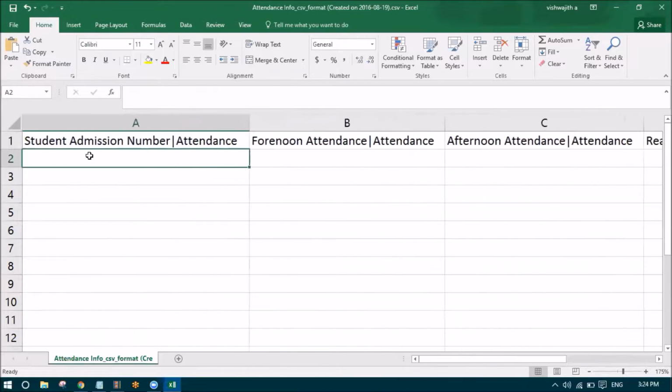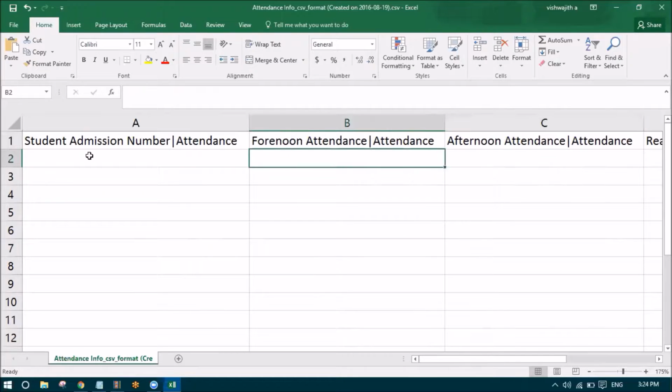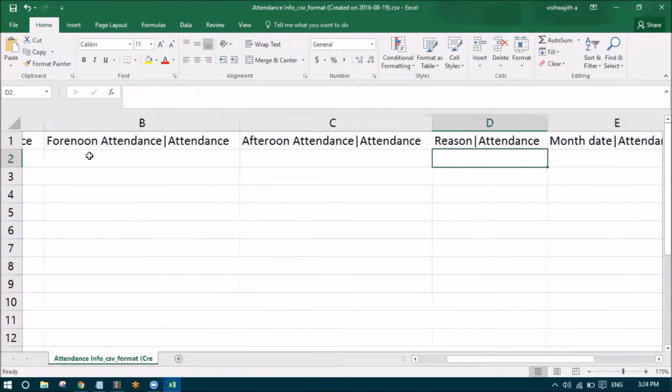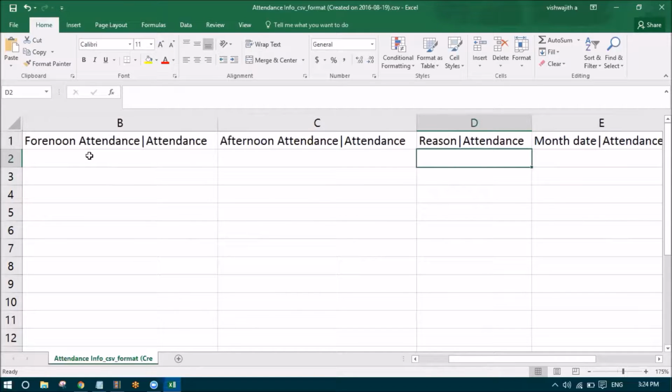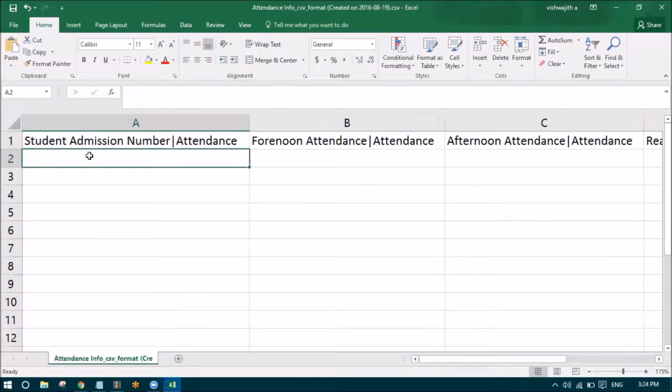So here you see the fields. Student admission number is mandatory. B or C must be filled in, because in this sheet you have to fill in absentee information, so automatically it means that either B or C or both should be filled in. Reason is optional. Date and batch are mandatory. So we are going to fill this in as an example.